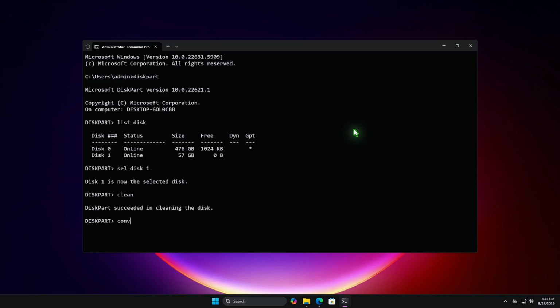Next, set the disk style to MBR. This will allow it to work with both UEFI and older BIOS systems. Now, create a new partition and set its size to 8 GB.